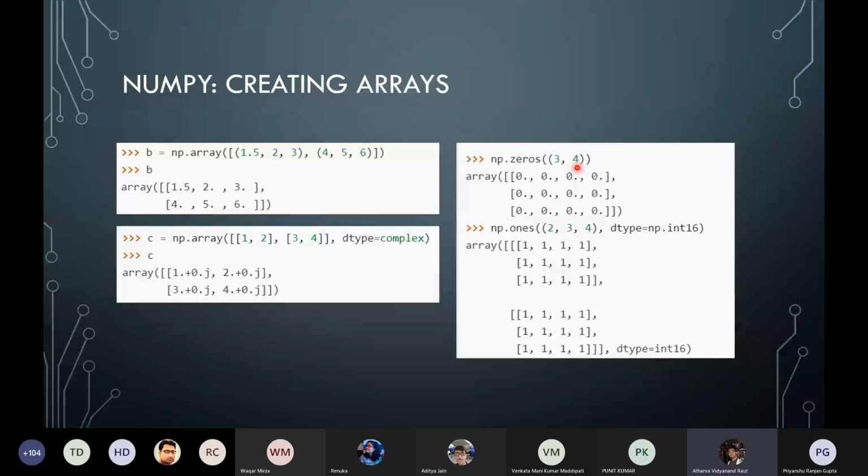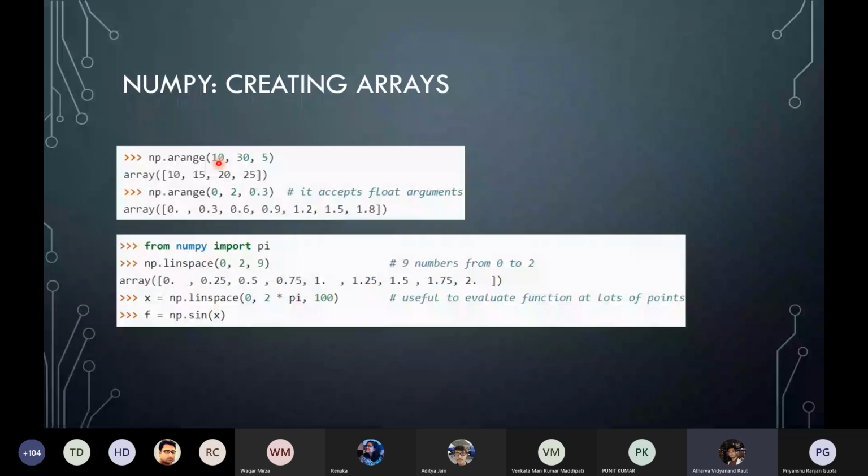Now these are some more types of arrays, specialized arrays that you might need. So arange will give an array in the range from the first argument to the second argument, separated by the number given in the third argument. Okay, so if you give this command, it will give numbers from 10 to 30 with a difference of 5. And similarly, the difference or the start and end points can also be float arguments. So it will give out the results accordingly.